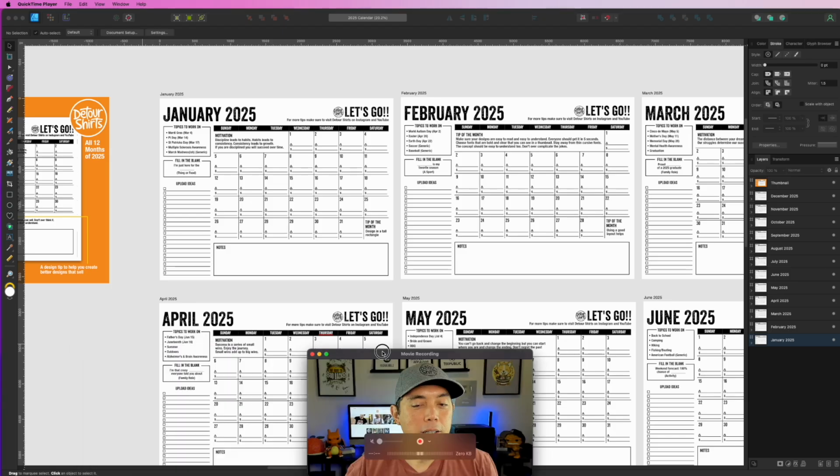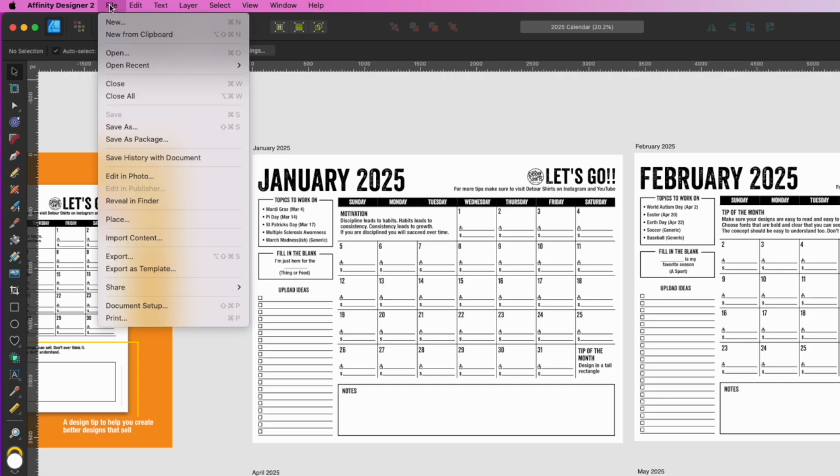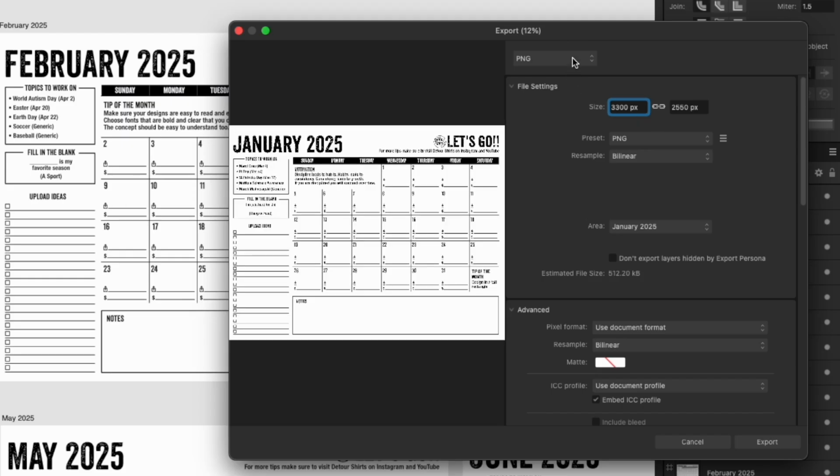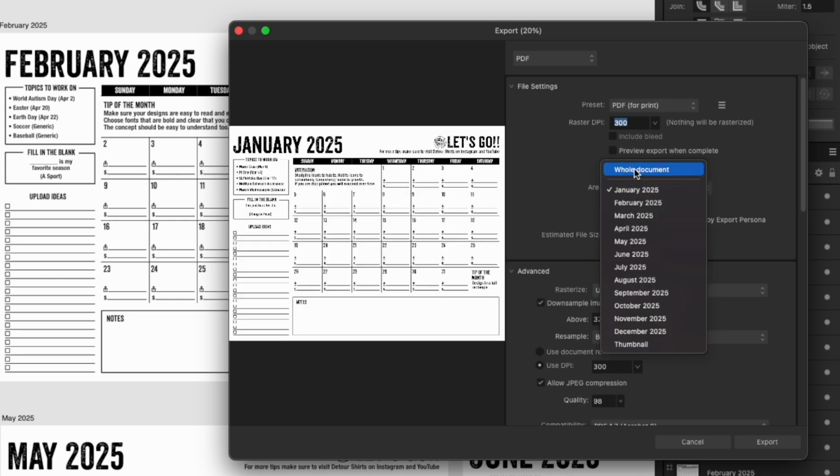So I like to save this. You can save it as anything you want, anything that you want to send out. So if it's a graphic, you might want to save it as a PNG so people can download the PNG and use it. You might want to save it as a JPEG. In this case, because it's multiple pages, I'm going to save it as a PDF. So I can come in here and do export. And then instead of PNG, I'll do PDF here. And then you can see it starts with January. Instead of area, I'm going to do the whole document.